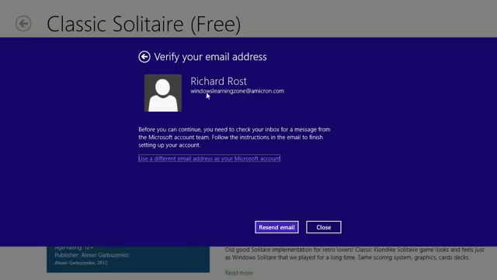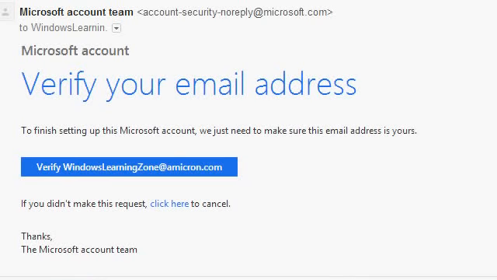So I need to go right now and check this Windows Learning Zone at amacron.com, which is an email that I set up for myself. Here's the email I received. It just says verify your email address. Click on the Verify Windows Learning Zone at amacron.com, and that will verify that I am the owner of that email address. So Microsoft knows I am who I say I am. Now, if you don't have another email address, you can set up an email address using Gmail or Outlook.com or Hotmail or any of the free email services.